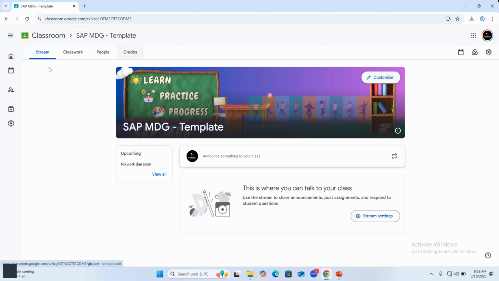So there are various tabs you can see. Under the stream tab, you see important announcements. Our daily class meeting link, everything will be uploaded here. And if there are any important announcements, here you see there is no work due soon. So if you have any assignments which are due, that also you can see here.